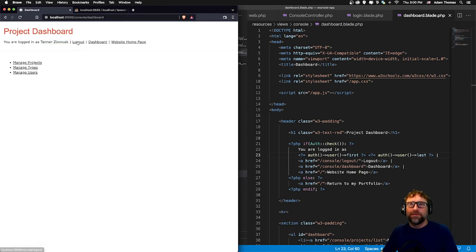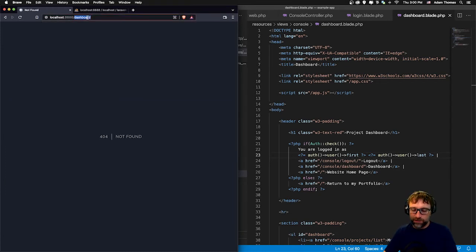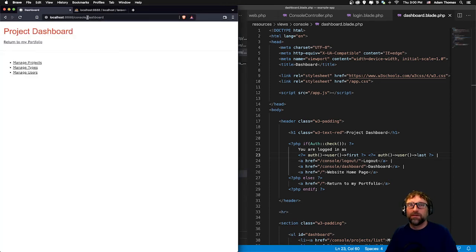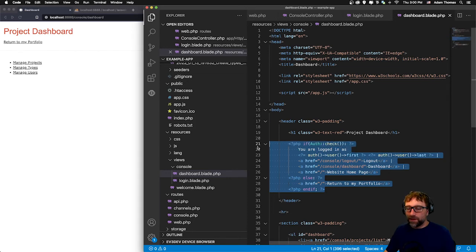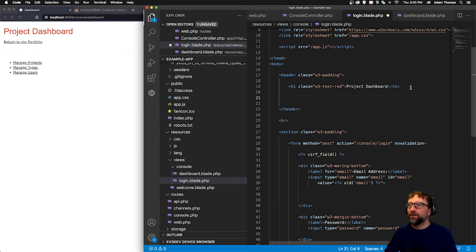And if I click log out, I am back to my home page. And now if I go back to my dashboard, that should be console/dashboard. Notice I'm here, but I'm actually not logged in. I'm getting a return to my portfolio link. So that header is working fine. Let's just copy that header into my login page. So I'll put that also in my login header.